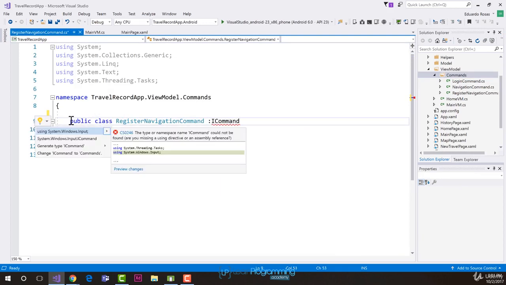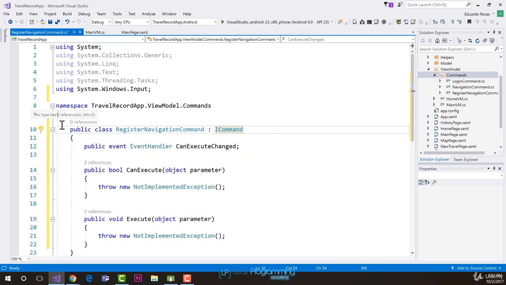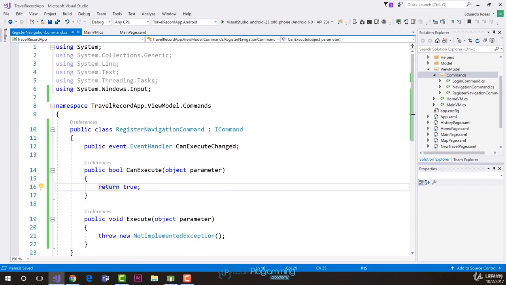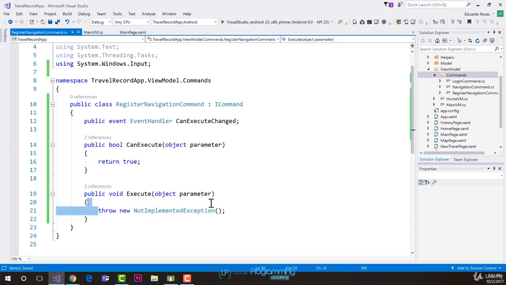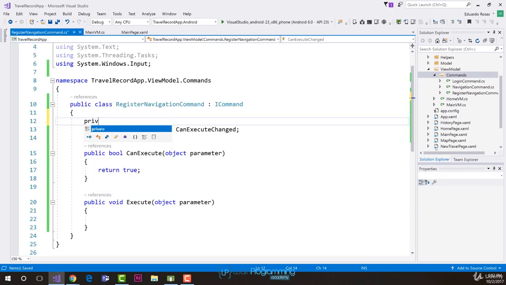For that, we need to add a using directive and to implement its three members. Like we said, this command is not going to require a parameter, so we can right from the beginning return true. This method is always going to be available. It's not going to depend on anything like the login button does. And in the Execute method, we will have to call the Navigate method that we have just created inside of the MainVM class. For that, I am going to define a variable. It can be private since we're only going to be using it locally. It's going to be of type MainVM, and this is going to be called viewModel.